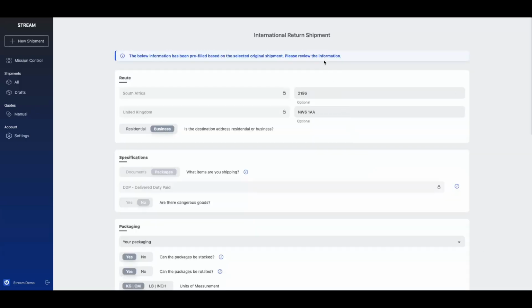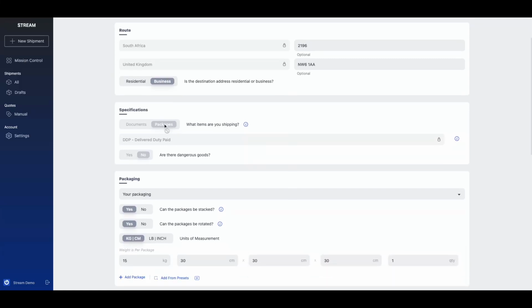This screen will show you the details of the quote as per normal. However, a lot of the information will be pre-filled based on us knowing your original shipment. You are able to move through this screen to review all the information.